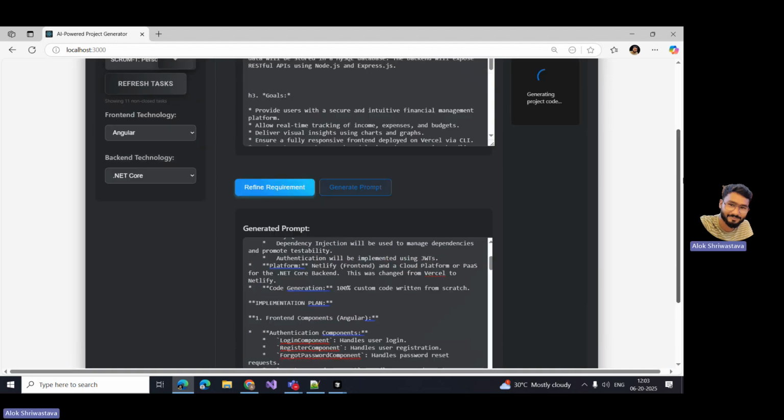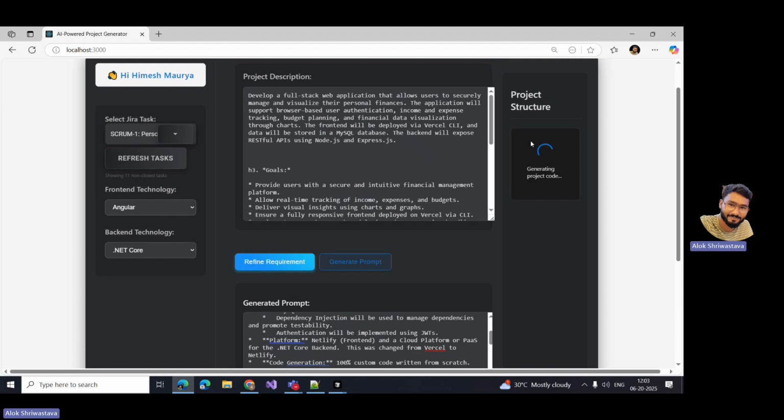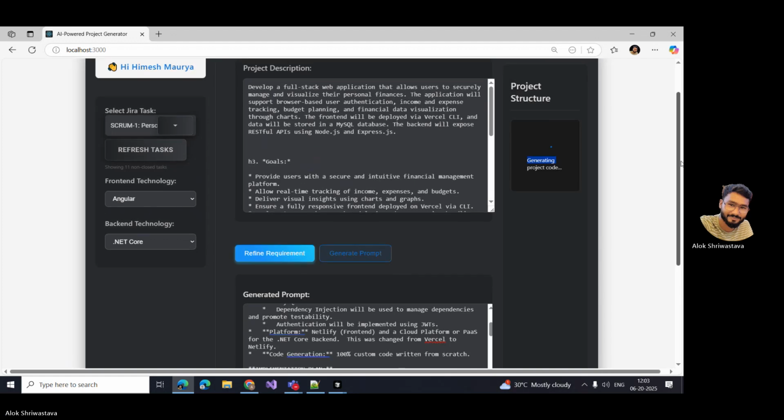So here the generation is ongoing. You can see here a generate project code bar, so it is giving the indication that the process is still running. So let's wait for a few minutes.